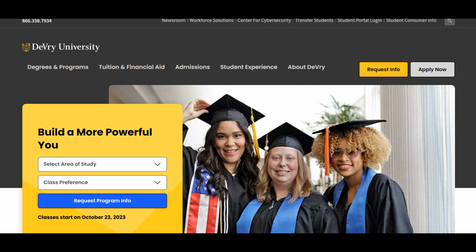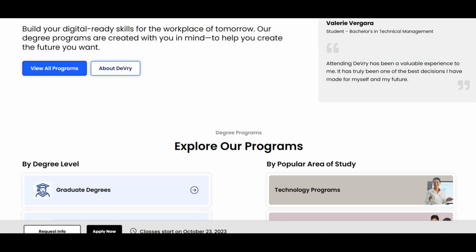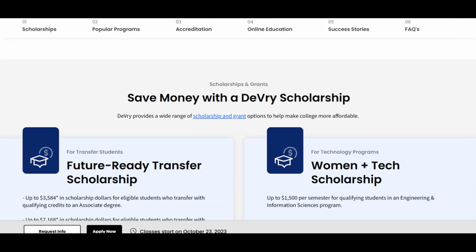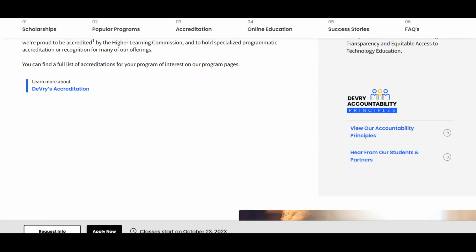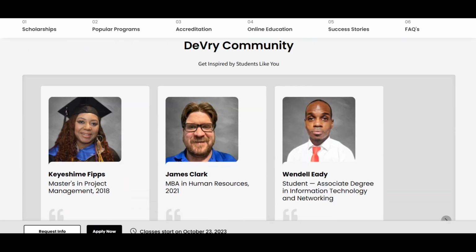DeVry University provides a secure online portal for students, faculty, and staff to access various academic and administrative resources. Here's a general guide on how to log in to your DeVry University account.